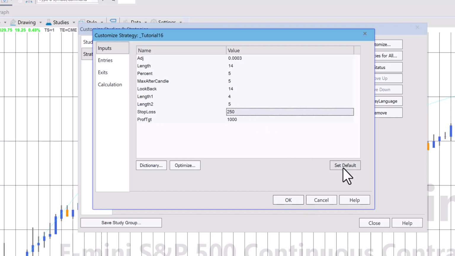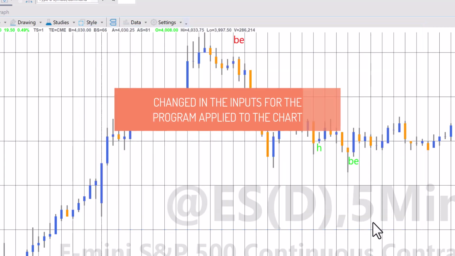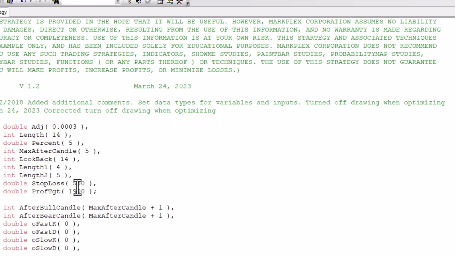So what I would do is I would click set default. Well, first of all, before I do that, I just want to show you that we've changed those in the program, but of course they have not changed here. And equally, if I were to change the values here, they would not change anything on the program unless I removed the strategy completely and reapplied it.